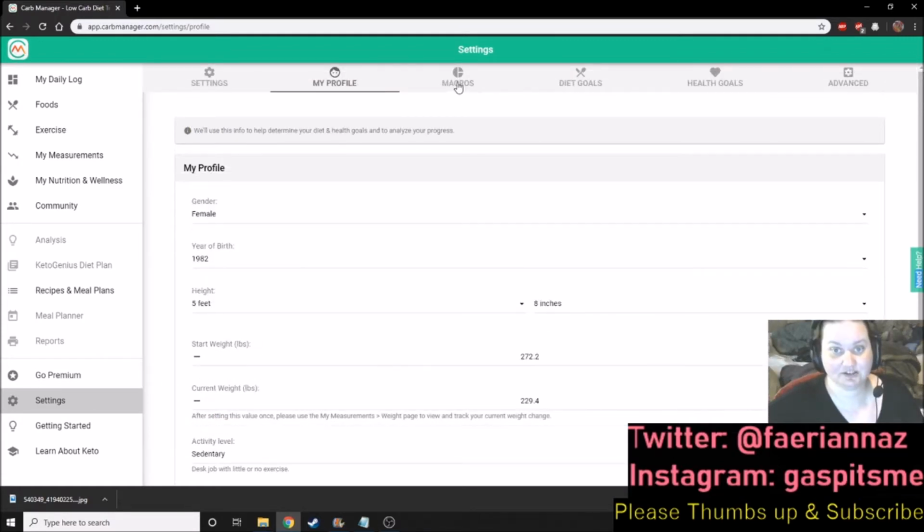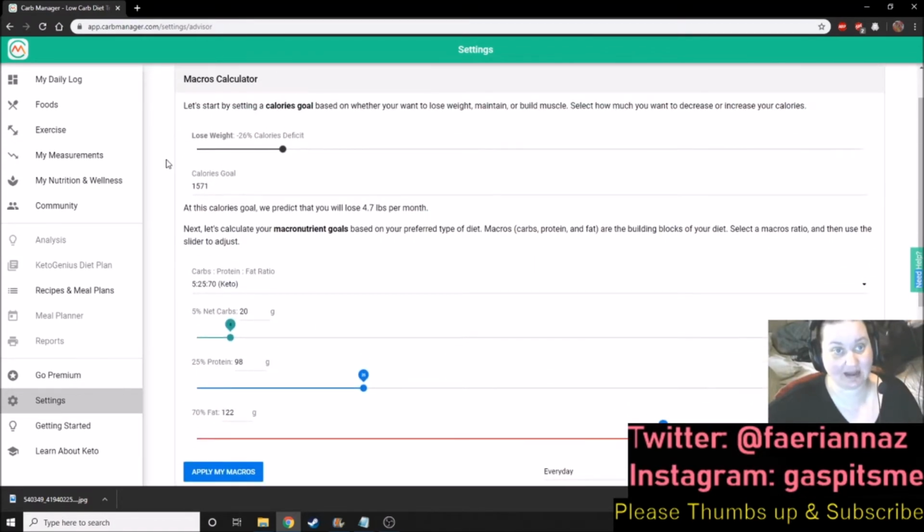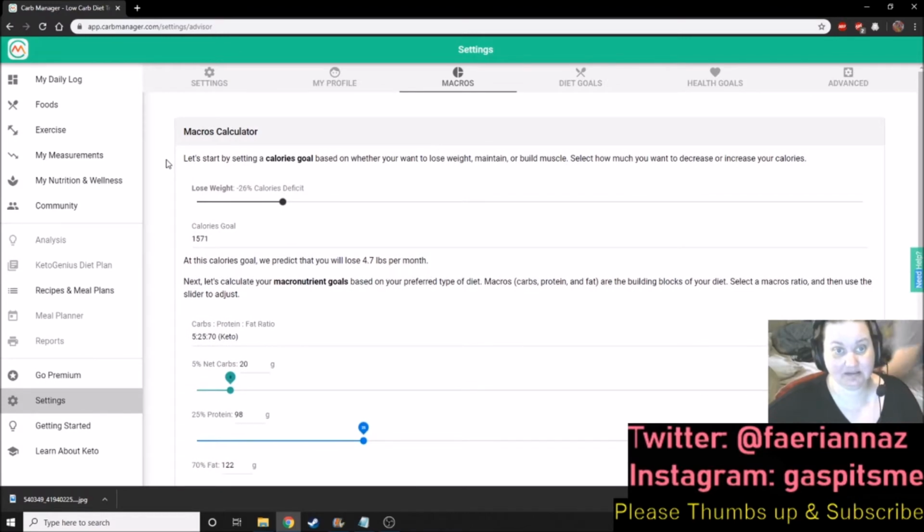Okay, now up at the top, you've got another tab called macros. And this is where you want to set your calories deficit. And basically, your calories goal is whether or not you want to lose weight, maintain, or build muscle. So you want to select how much you want to decrease or increase the calories that you take in. My calories goal is 1,500 roughly, and I've only got a 26% calories deficit. Honestly, I could do with a higher deficit because I don't even reach that.